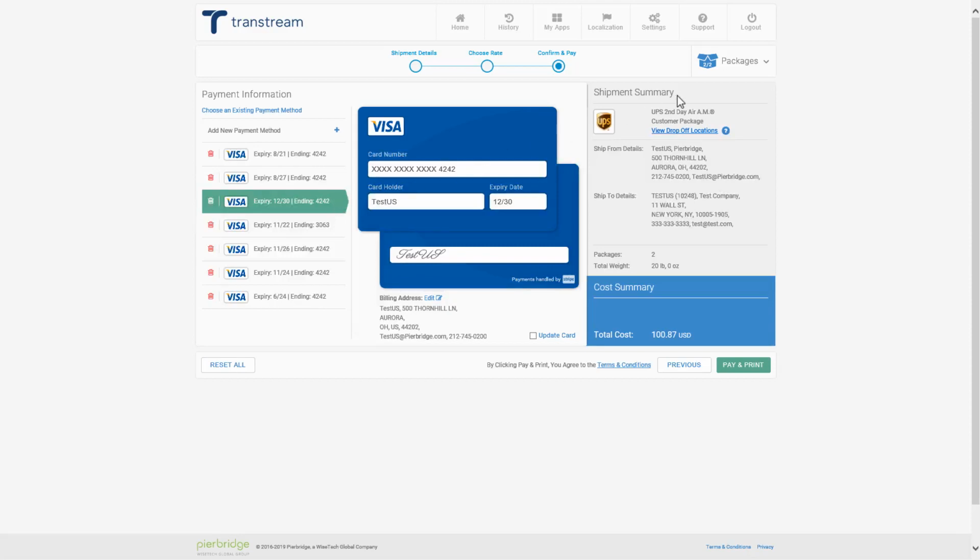Under the Shipment Summary section, review all shipment information before finalizing and paying. If changes are required, click on the navigation bar at the top of the screen to take you back to previous screens. To find locations where you could drop off your packages, click on the View Drop-Off Locations link next to the carrier logo. Once all the information is complete, click on the Pay and Print button.